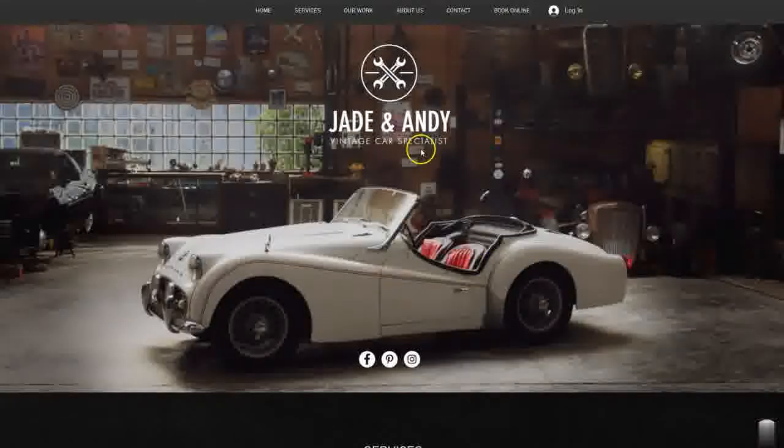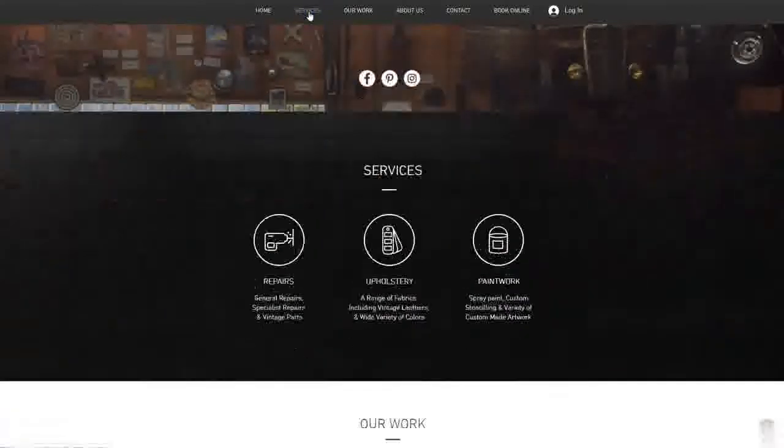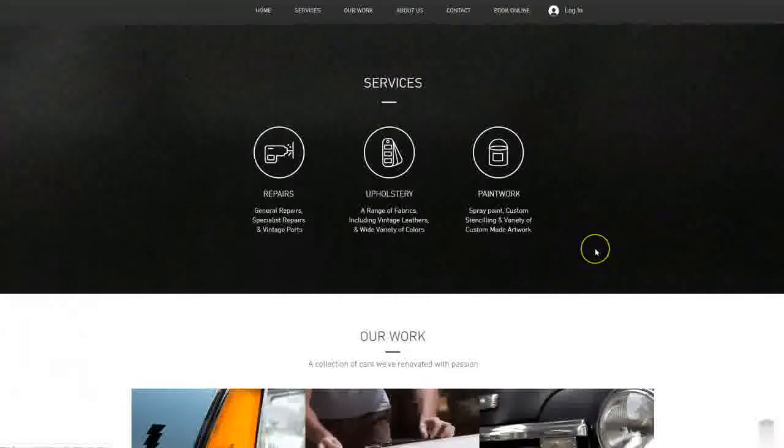We'll go through the homepage again very last in the case of this template and the other one, just because there's a lot to say about homepages. They're a little bit more versatile. Let's go straight to services. This is what we offer. Repairs, upholstery, paintwork. Just getting that point across. If you wanted to add pricing and more details here, you could. In fact, it's recommended on a products and services page to be as thorough as you can.